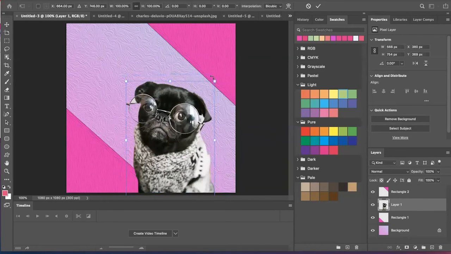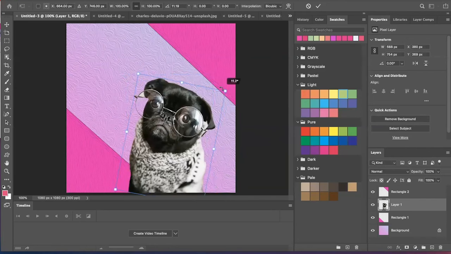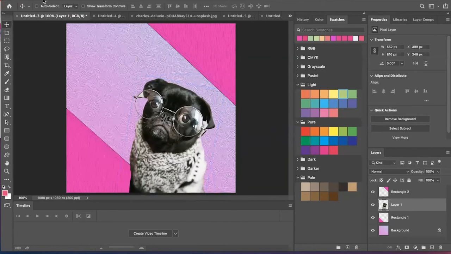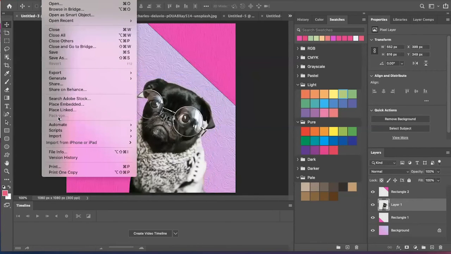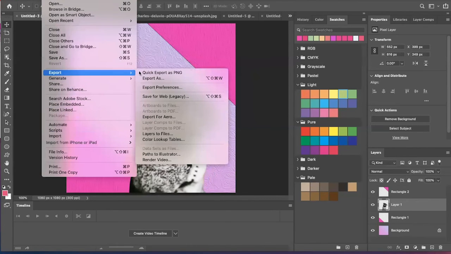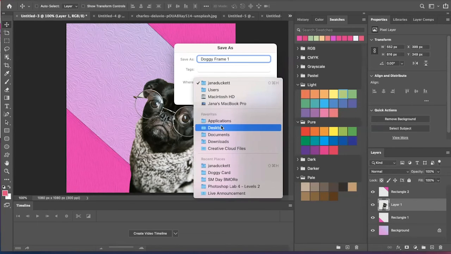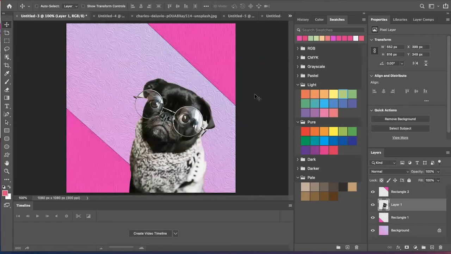So this might be a scene. So I just go to File, Place. Now go to File, Export, Quick Export PNG, and you can call this Doggy Frame 1. Save it to your desktop or wherever.